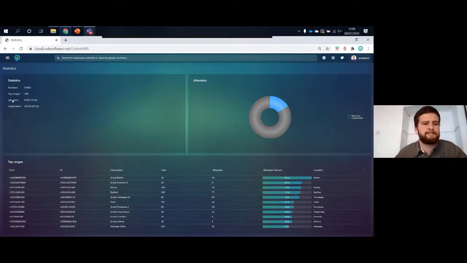We can see here the percentage of allocated numbers against unallocated numbers. And again, we can see that in a nice graphical format here. Here we can start to look at all of our ranges. We can see the from, the to, the description, so what we want to name that. This is auto-described, so when we take it out of Active Directory. And then we can see the size and the amount allocated as well.